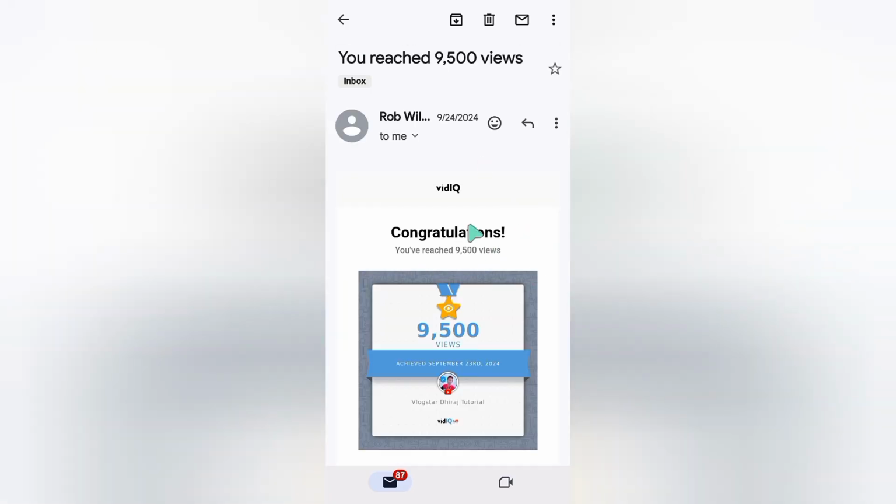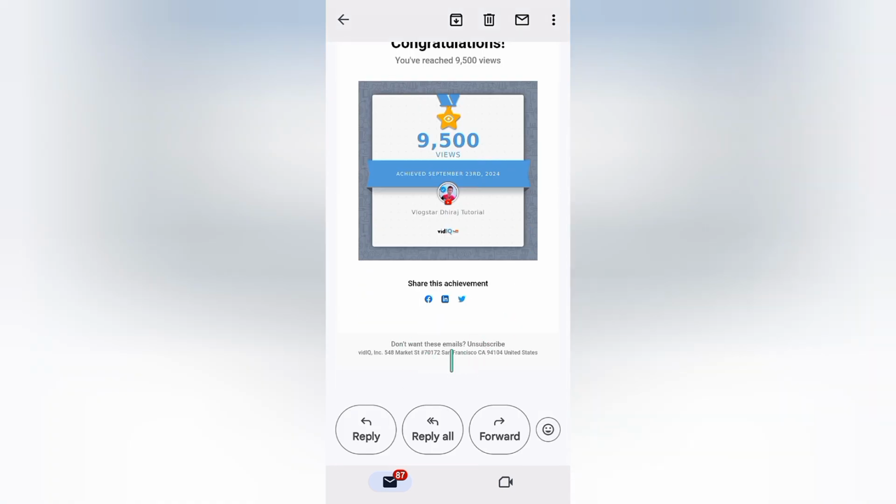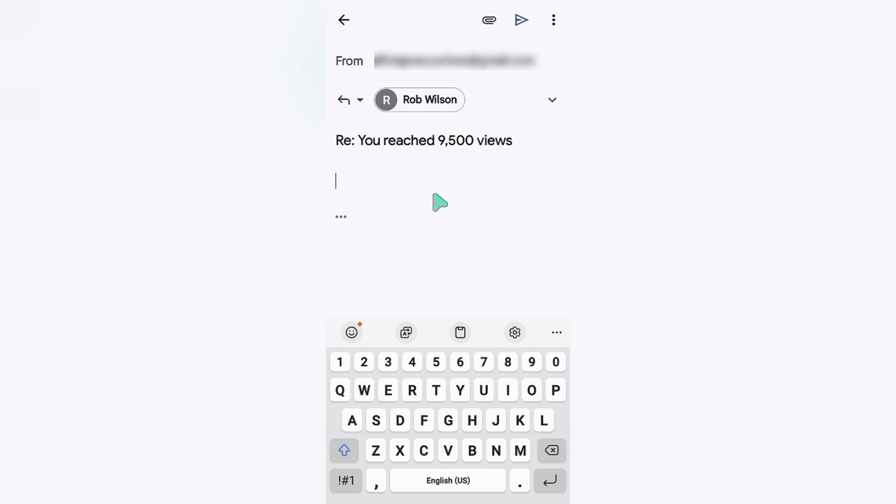Now scroll down a little bit and go to the bottom of the page. Now look at the bottom left corner, here is the reply option, just click on it. See, your own email account will be automatically placed here at the top. And just below your own email account, the person or the email account that you are going to reply will be displayed. And the subject will also be automatically written here.